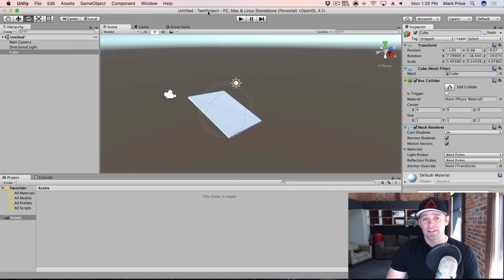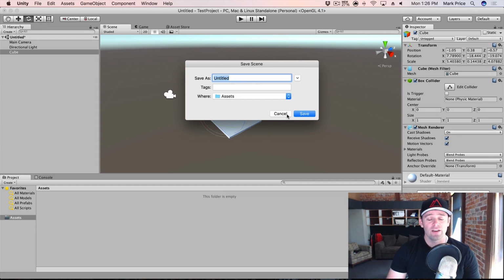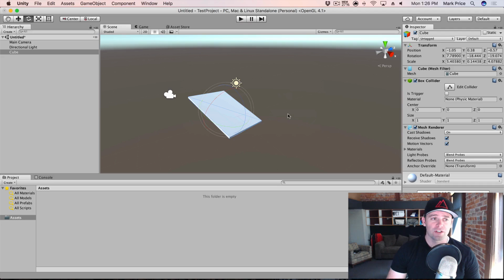If you want to save your scene, just press Command or Control S, and you can save the scene itself. If we close out of this at this point without saving, all right, then we're going to lose everything that we just did here, okay? Which I'm okay with because I don't need any of this stuff. So that's it for now.